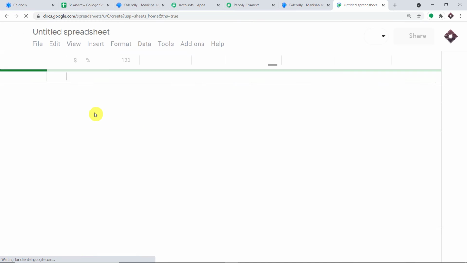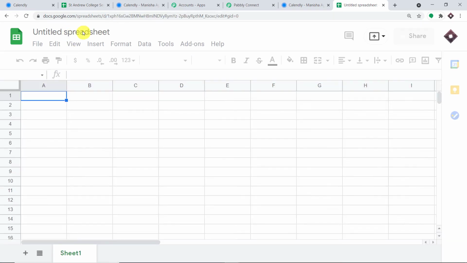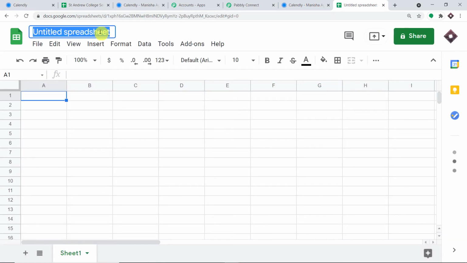Let me just go to Google Sheets. Let me just click on blank, and let me just create a new Google Sheet. And this time the name of the Google Sheet is Engineering Sessions.